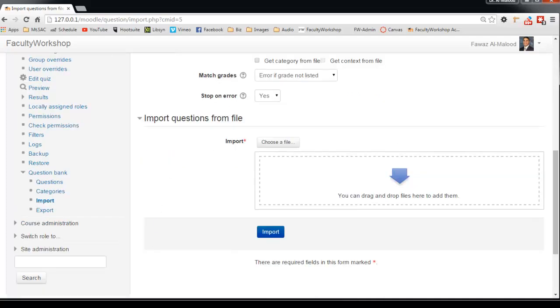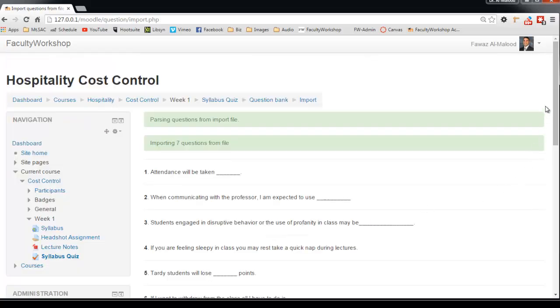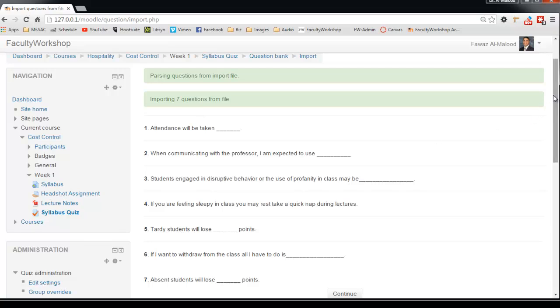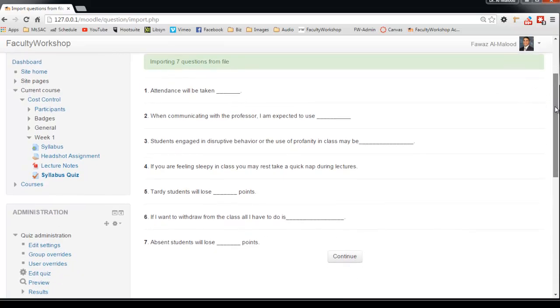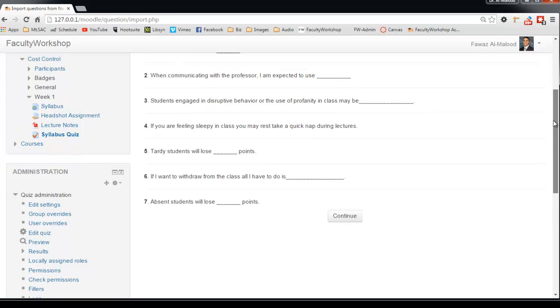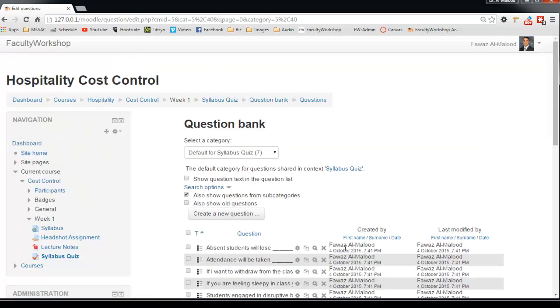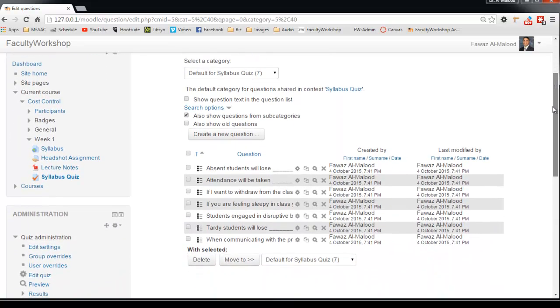Next thing we need to do is we simply need to take our quiz from our desktop and just simply drag it and drop it right here. Click on Import. And voila, as you can see, our questions have been uploaded to Moodle Rooms. We've got 7 questions. Just go through them very quickly to make sure that they look correct. And they look correct. Click on Continue. And there they are.